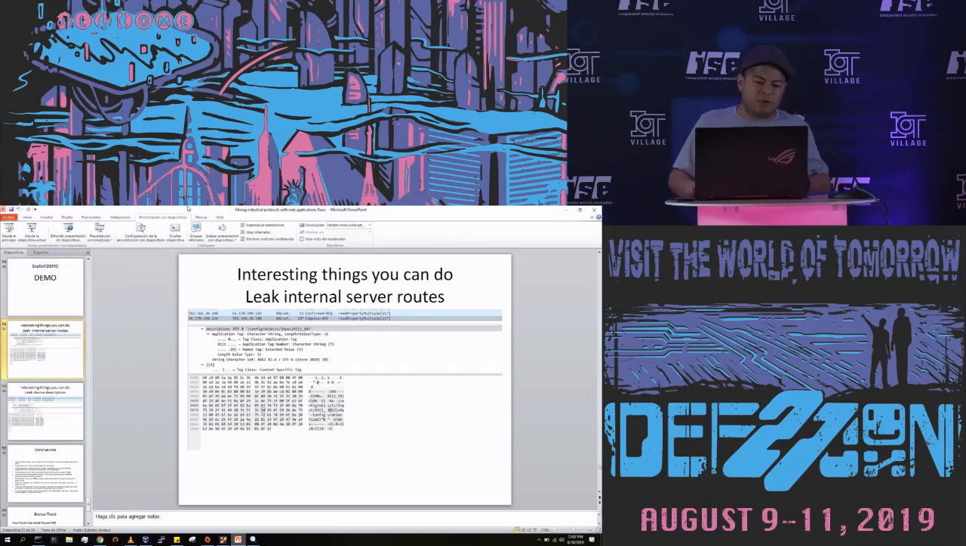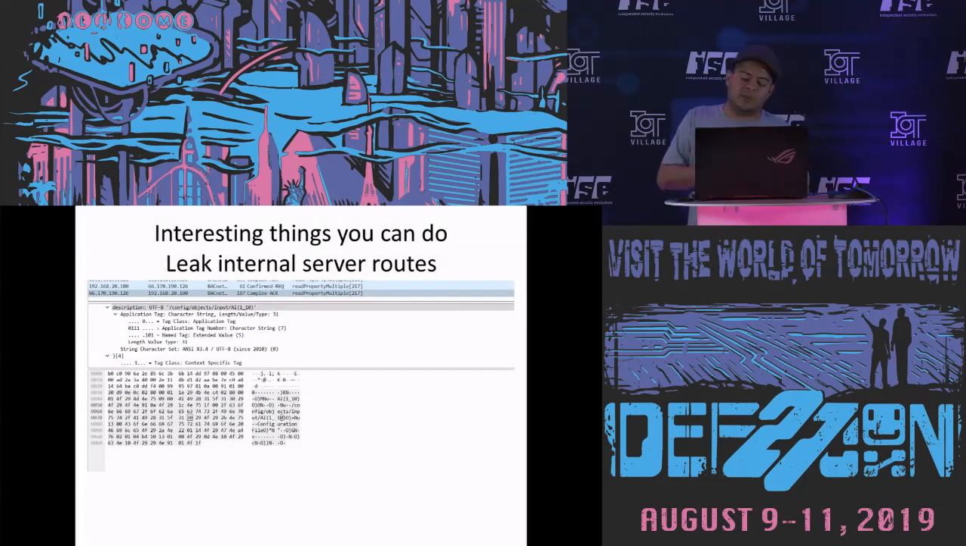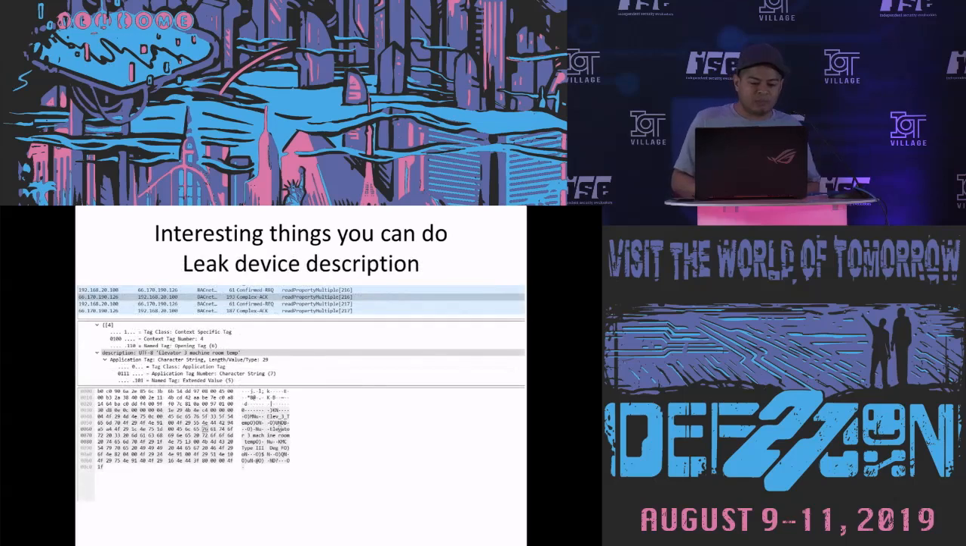Okay, other things that you can do with this is, for example, leak internal server routes. As you can see, the config object input comes from the device. So you have a path leak there. You can take advantage with BACnet. And also, check the device description for each profile. For example, this was an elevator machine room temperature. So you can enumerate what exactly each specific device does.